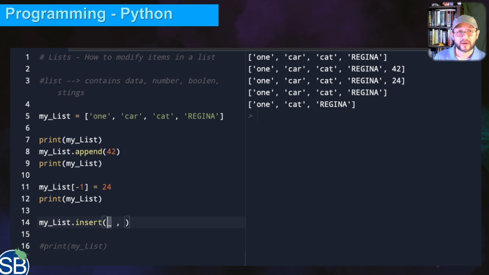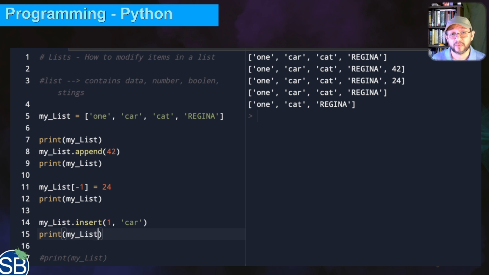So let's say that I want to put car right back into the 1 position, instead of cat. So I'll put 1, then the comma, space, and then I'm going to put the string here, the word car, because I want that back in there. And let's put the print command at the very bottom here, and we'll put my_list, and we should have car show up once again.